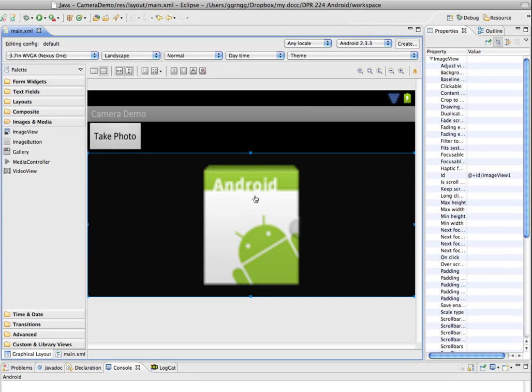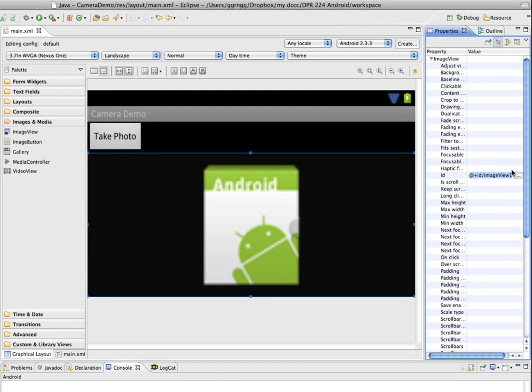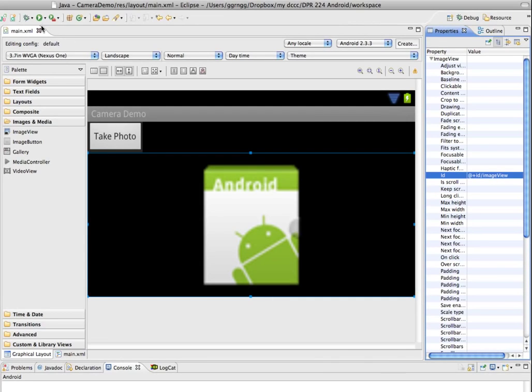I'm going to give this a name. So instead of image view 1, I'm just going to call it image view. Okay, and so that completes setting up the user interface.